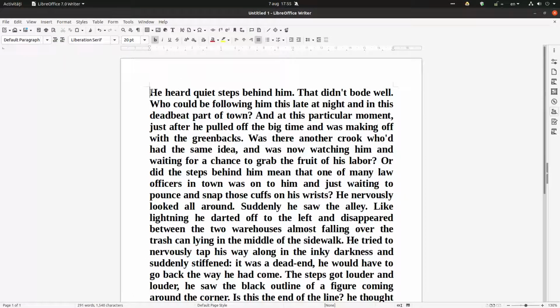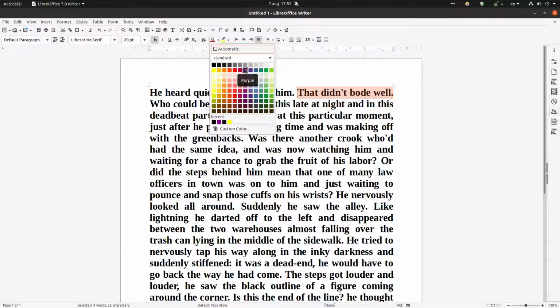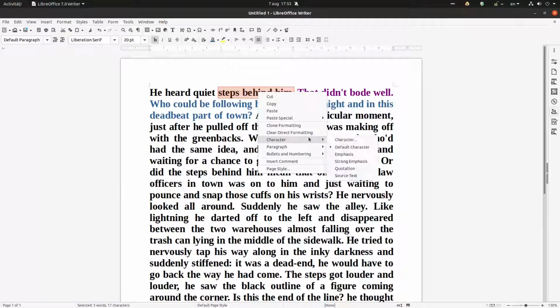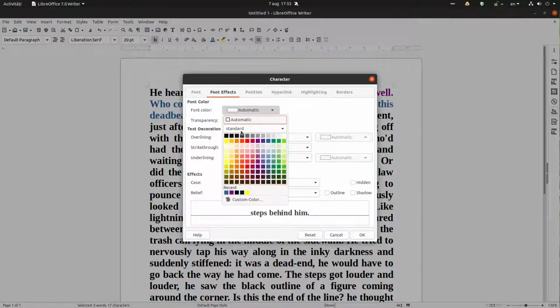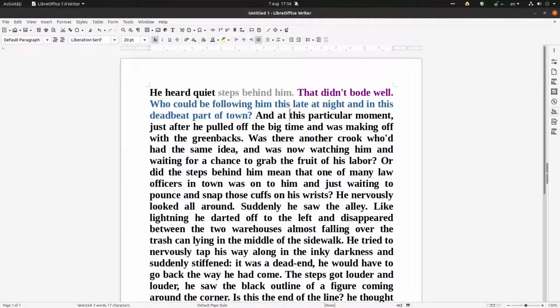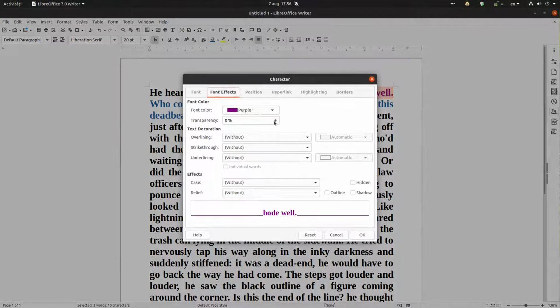So let's select each sentence and give it a different color in order to see what we are doing. So one color for this sentence and another color for this sentence. And now let's change half of each sentence in order to see how it's normal color and how it's with transparency. So it's black with, let's have a 60%. Okay, so it's the same color but with a different transparency. And now purple with 60%.